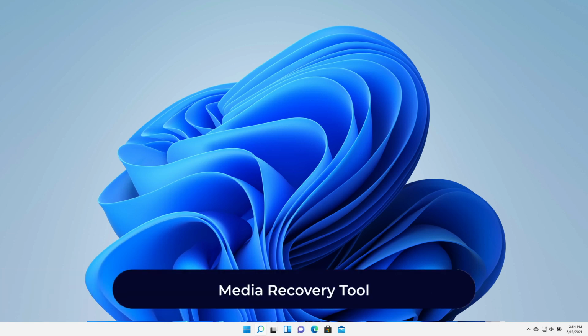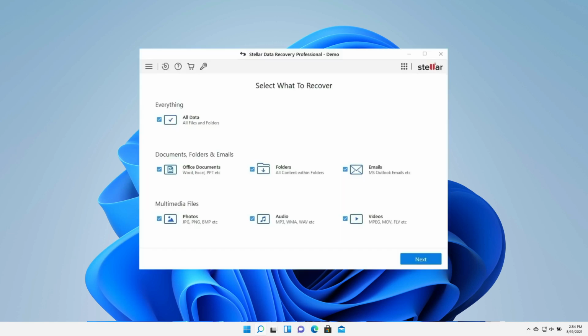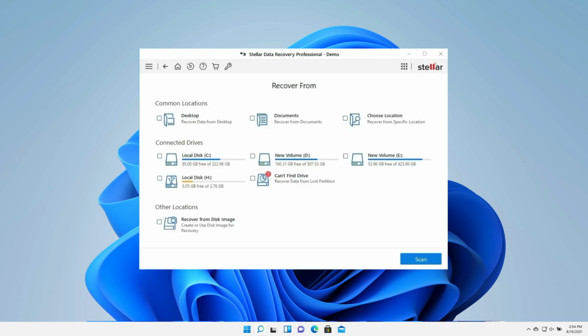Media recovery tool. No matter whatever the reason behind the deletion of your data, all you have to do is to try the media recovery tool. This recovery software is perfect to recover media files like photos, videos and audios from an SD card in almost all scenarios. Follow the steps to use the media recovery tool.